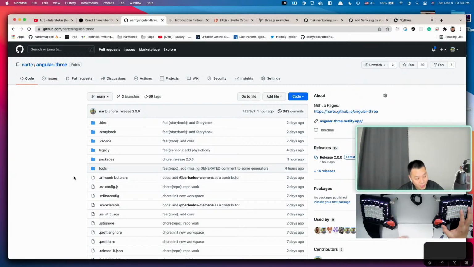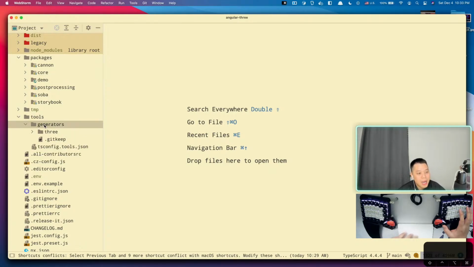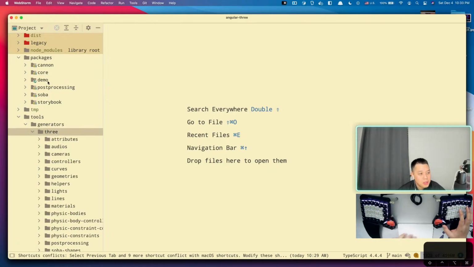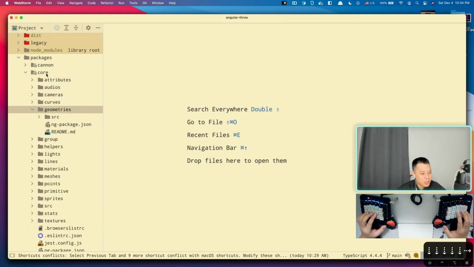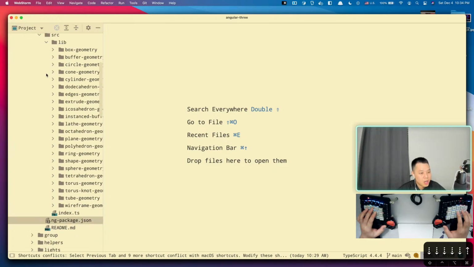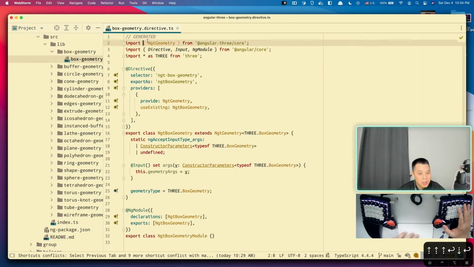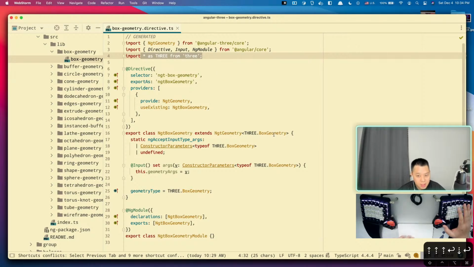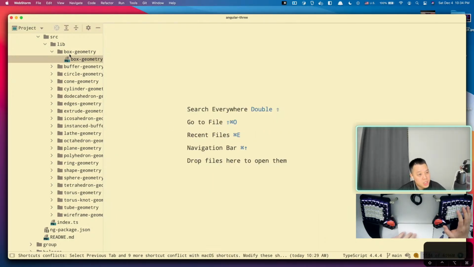Oh, why are you still here? I just want to show the generators. I said that I use generators to generate most of the classes. If we look at the core, at the geometries, this is all geometry from 3JS. If we look at the box geometry, it is generated. It is from 3JS. Everything from 3JS that can be generated is generated.